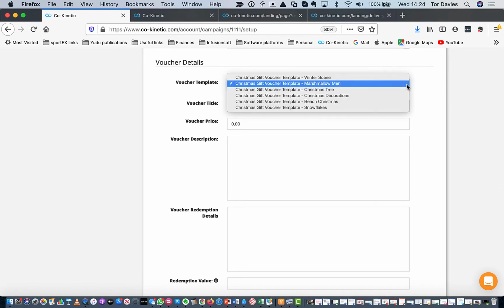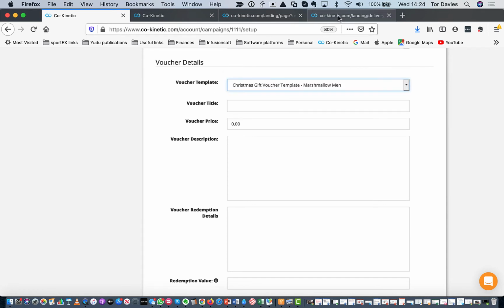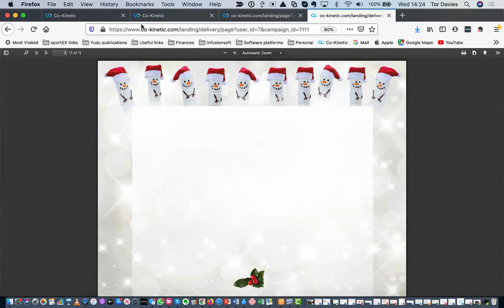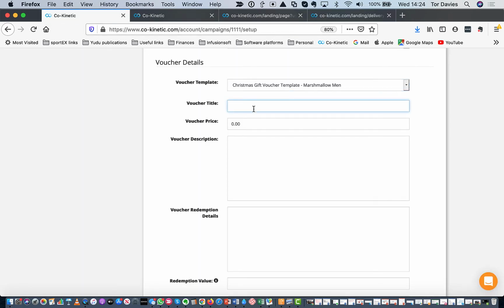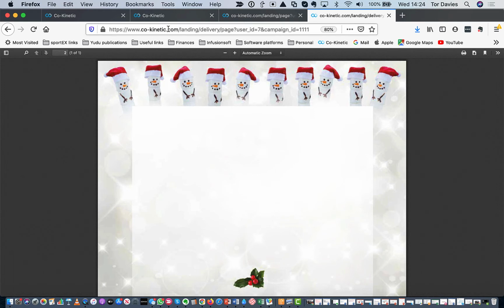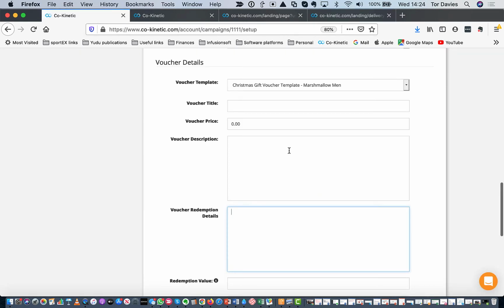This is where you can choose from a different bunch of voucher templates that we've done for you. So again, you would pick different templates and then test them by previewing them on this page to see what they look like. This is where the voucher title goes, the text of what the voucher covers or gives them, and any redemption details. And again, those will appear on this blank template once you've put that information in there.